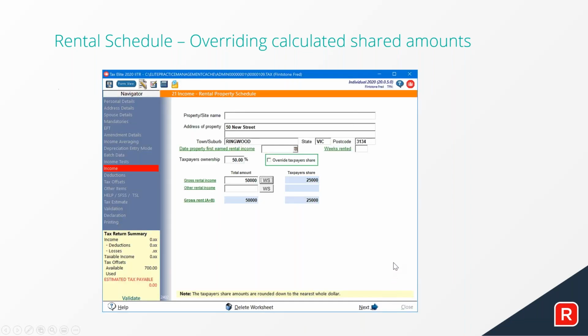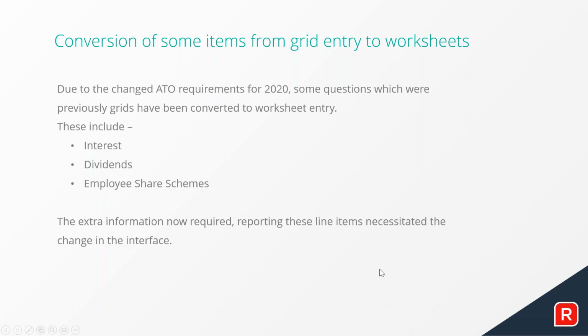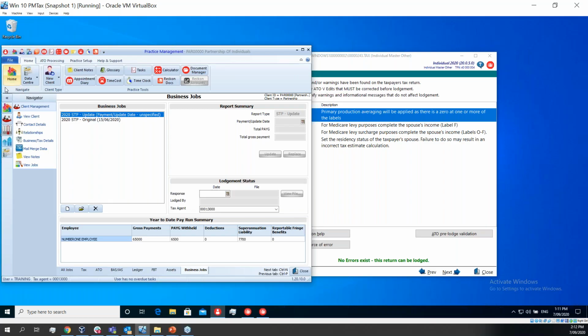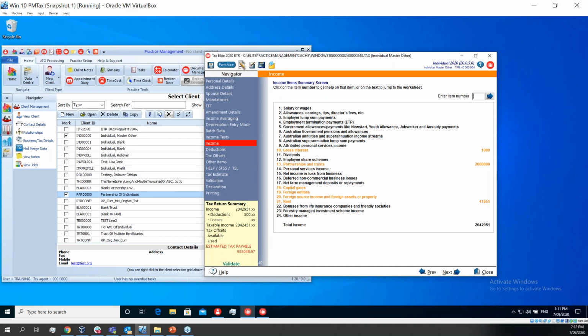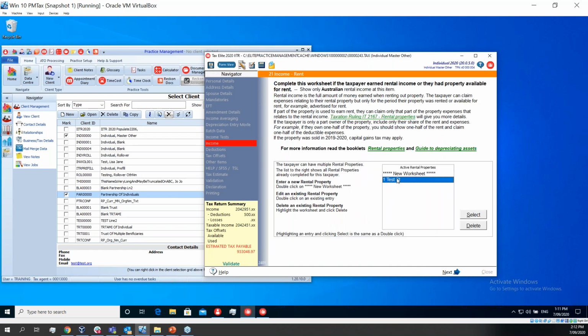So we can have a quick look at that in a tax return, an individual return here. There is a part of the rental item for a rental property. You've got an override here. So ticking on that will allow you to manually make changes to the share of the tax for each taxpayer. Whereas previously that wasn't an option. So we'll just have a quick look at that. If we go into an individual return, actually I have one there already, don't we? Okay, so go into income and into a rental property. Look at number one, Test Street.